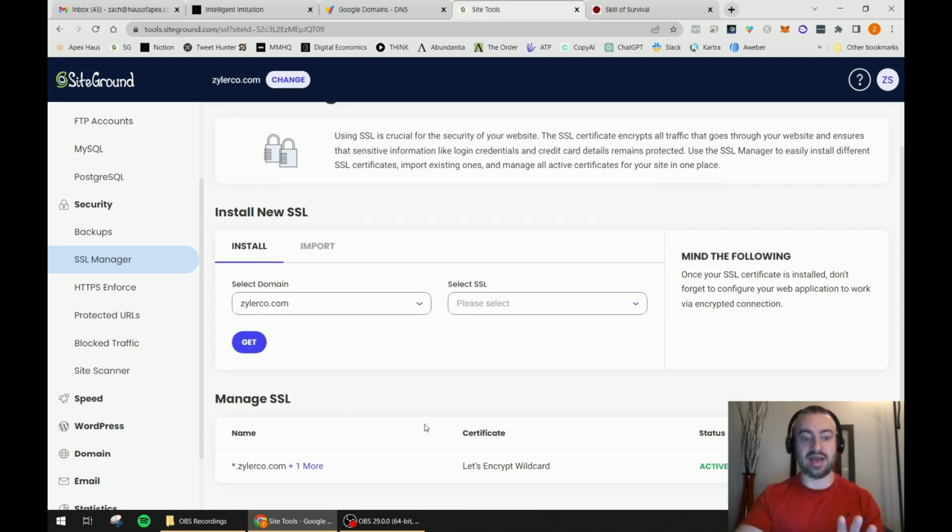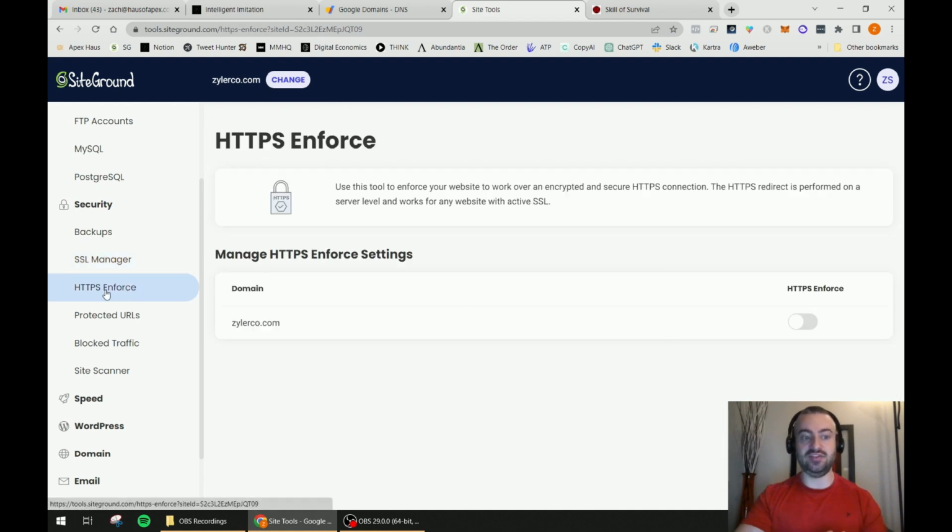Okay, now that the SSL certificate has been installed, we can come down to HTTPS enforce and just click this little button right over here. And now it will force that HTTPS, which is the same thing that was happening when we were using Cloudflare. So now we no longer need to use Cloudflare, which is great because it takes out that extra step.